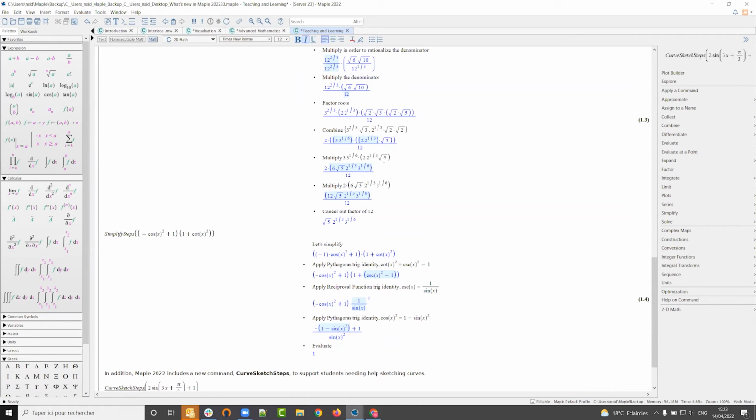In addition to this simplify steps improvement to access a lot of steps in Maple, we've also developed a new command called curve sketch steps. Sorry, I'm going to try to pronounce it correctly. As I said, this one is a new command that allows the student to see the steps needed to sketch the graph of a specific expression. So we went from using really basic functions to also more complex expressions such as trigonometric functions, logarithmic, or even polynomial functions.